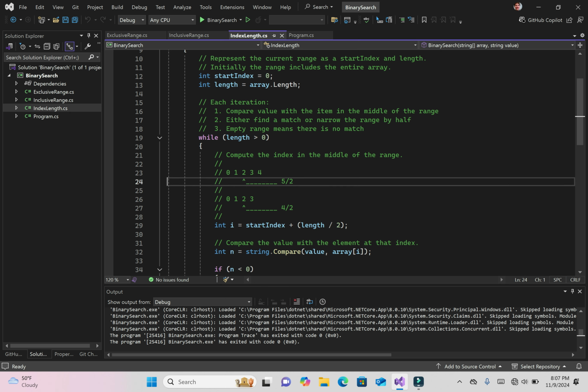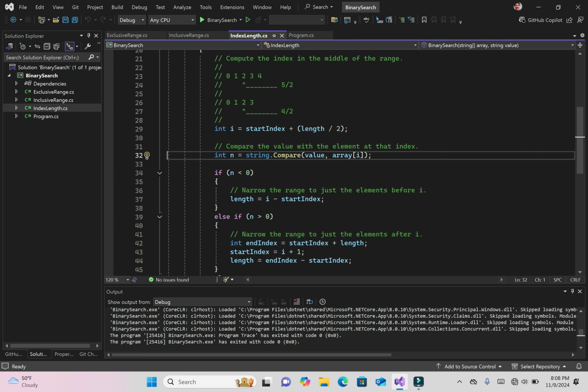Now, if the length is an odd number, like in this case, then it'll be exactly the middle item. If the length is an even number, then there is no middle item. You can either pick the item just after the middle or the item just before the middle. In this case, it will work out to be the item just after the middle, but either way, that's fine. It's worth noting that we're dealing with integers here. So integer division always is going to return another integer. So length over 2 is always going to round down.